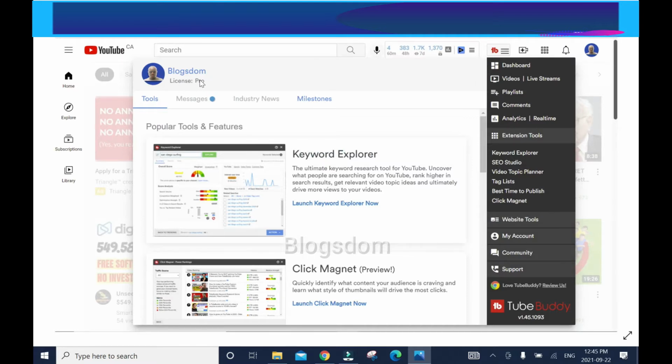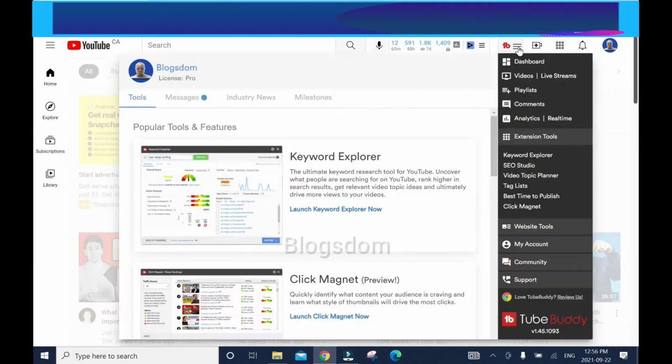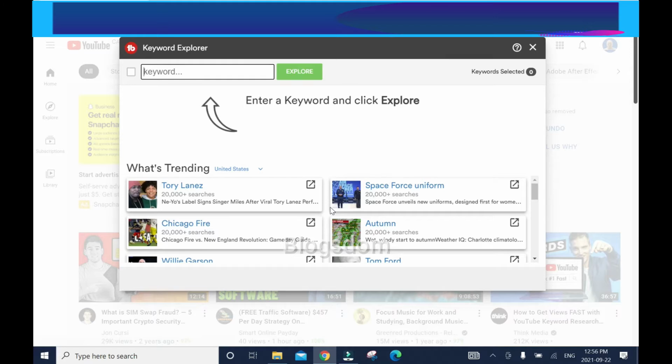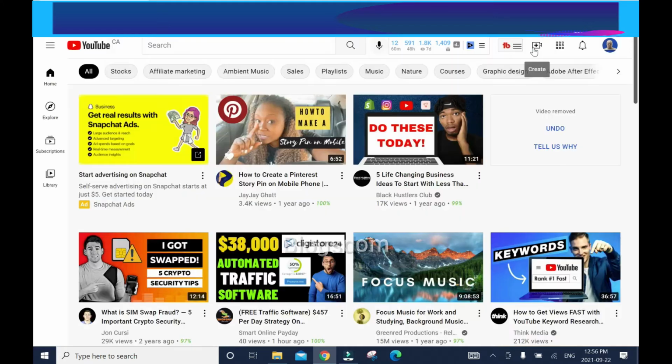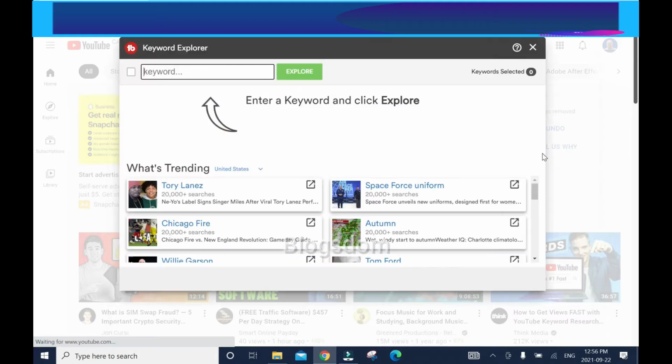It says License Pro. All right, so now I'm gonna show you how to use it. On the Tubebuddy Chrome extension, click on it. Then you can launch the Explorer dashboard by clicking Keyword Explorer, or you can click Launch Keyword Explorer now from here. So both sides work, okay? So click on this. For you to know that both sides work, let me just click here again, and I'll click here. See, and it brought me back to the same place, all right?